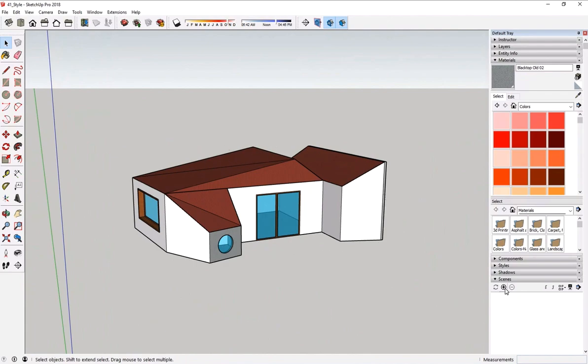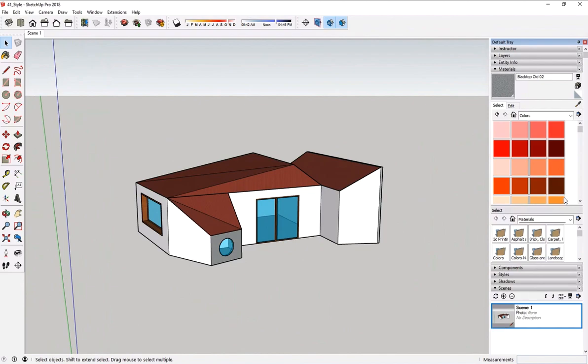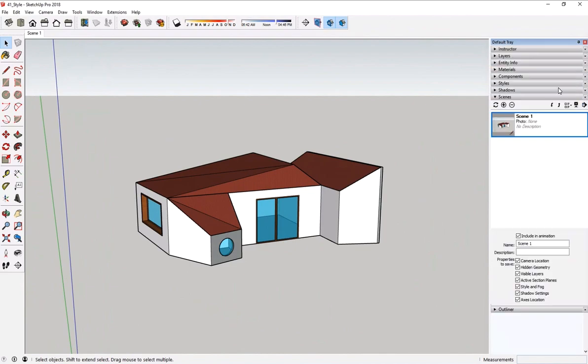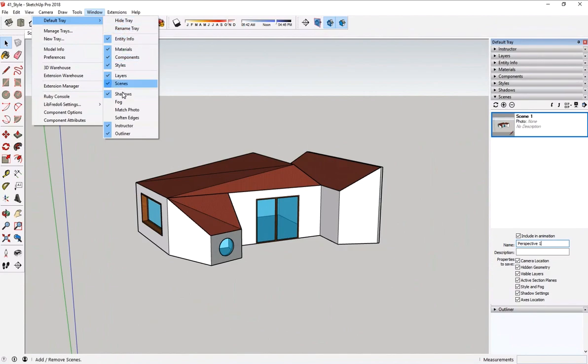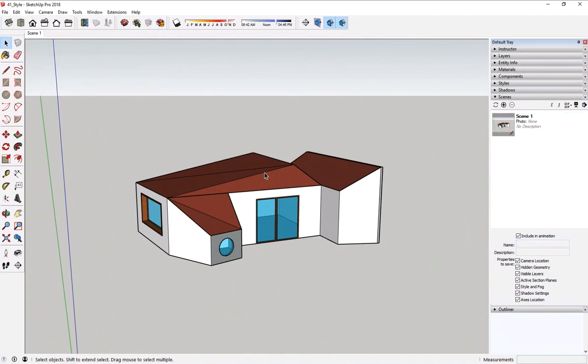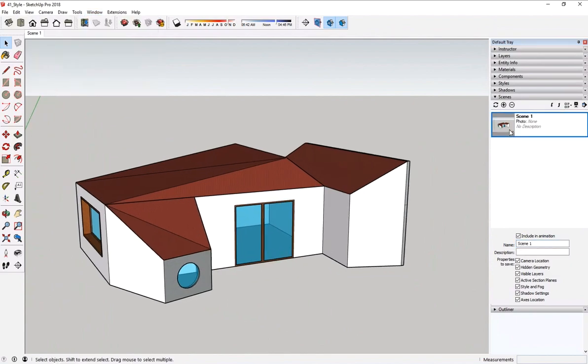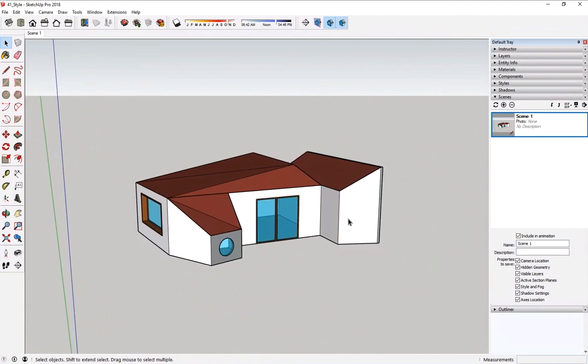So what I'm going to do is create one scene. I'm going to call this one perspective one. By the way, for this tab to show, as I mentioned, you have to go to the window and then under the default tray, you find the scene and make sure that it is on. So this is my first scene. Whenever I click, it's just going to go back to where it was before.